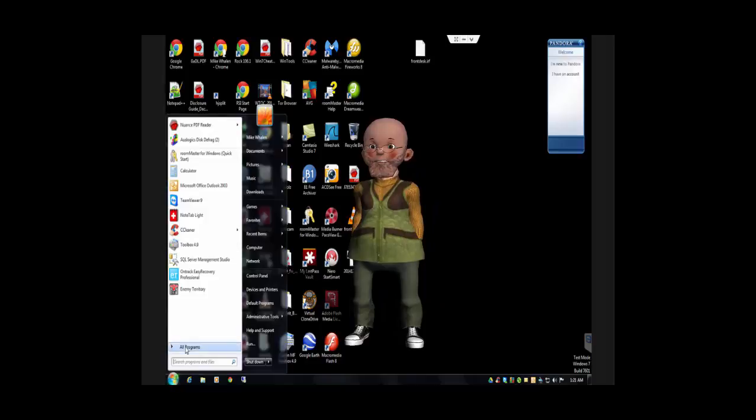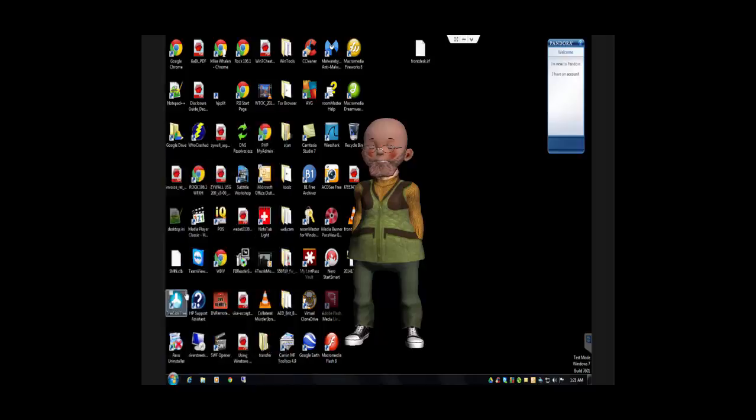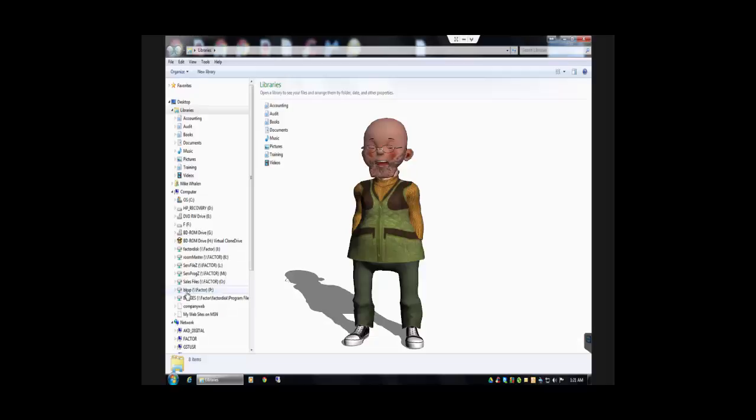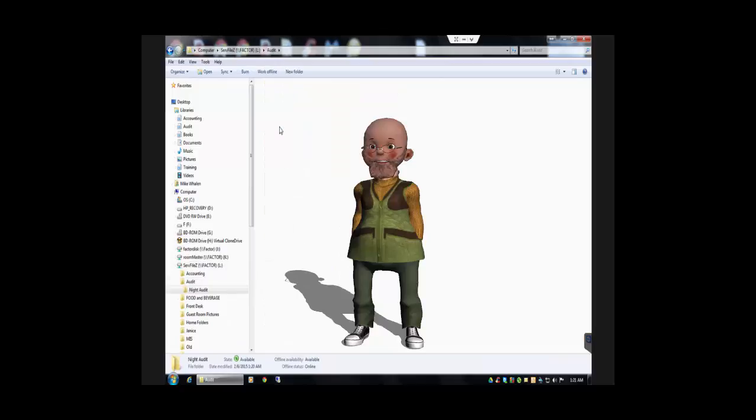The first thing is to click the Windows Start button, then All Programs, and then Accessories. Then locate and click Windows Explorer. In Windows Explorer, locate the Serve Files Network Drive and click it. Then in the right-hand window, locate the Audit folder and click it. Locate and click the Night Audit folder.